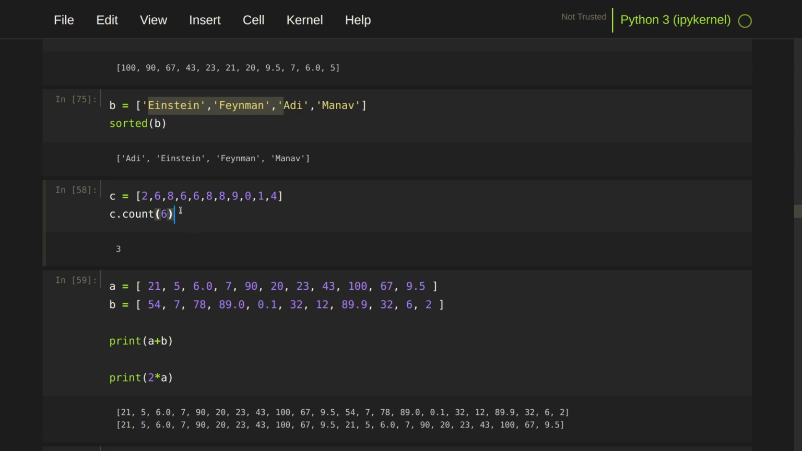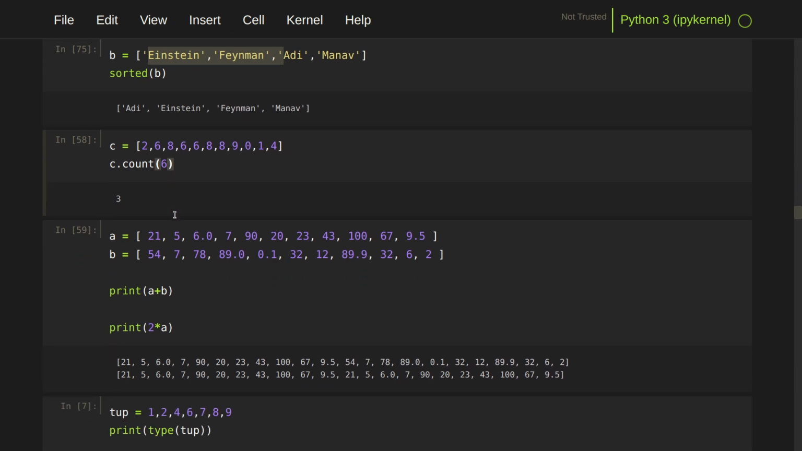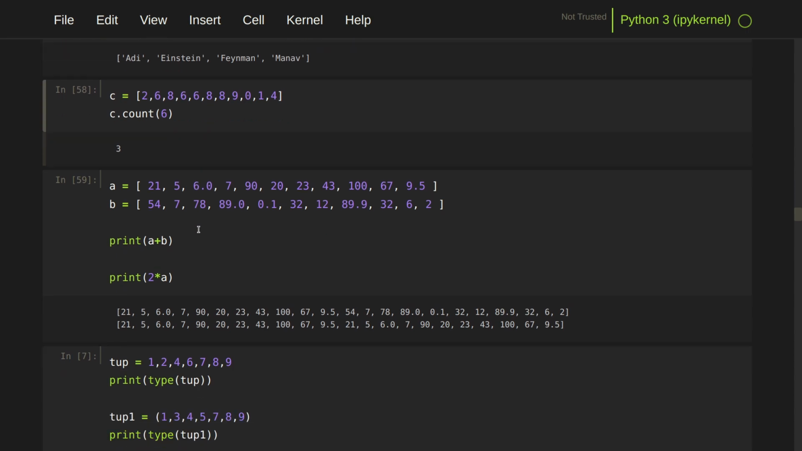And then if there is a number of data and you want to count the occurrences of a single element, how many elements of a single type are present. Suppose you want to count how many 6s are present in this list. So you can just write c dot count. If c is the list, then you can write c dot count 6. How many 6s are present in the list? This will give you 3. There are 3 sixes present in this list.